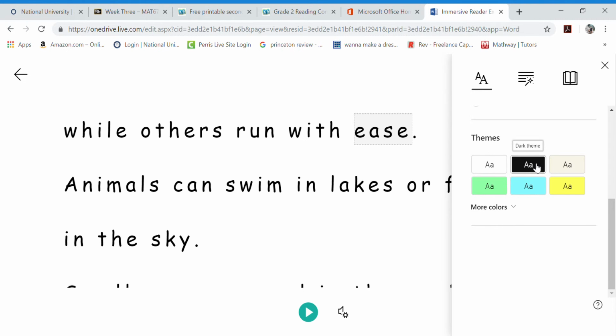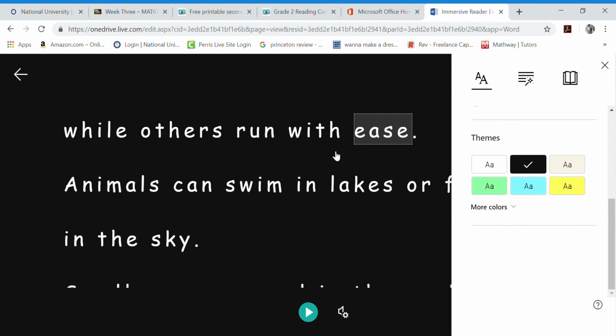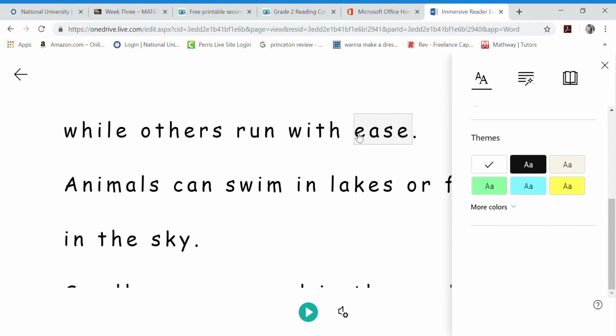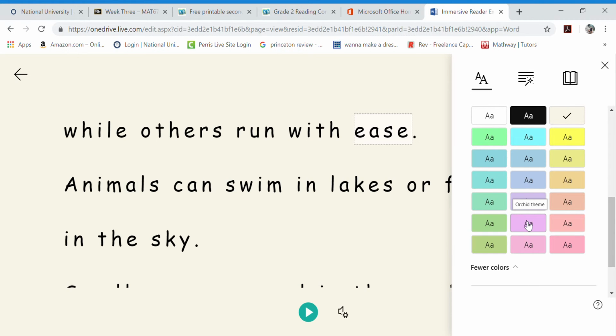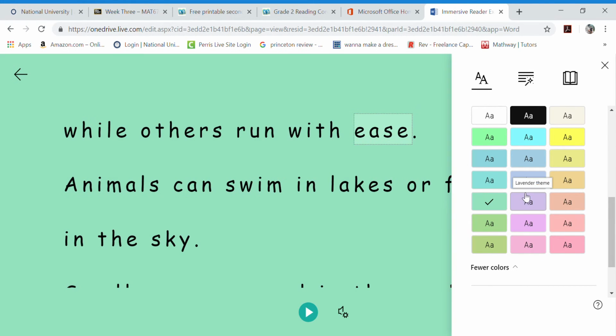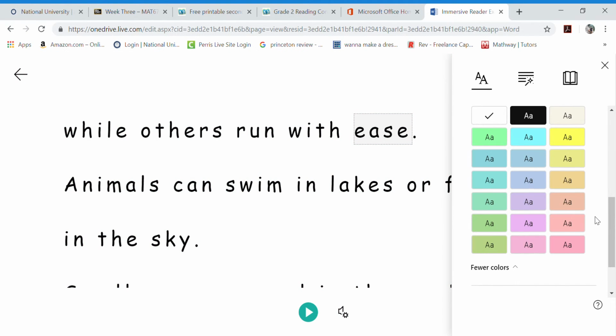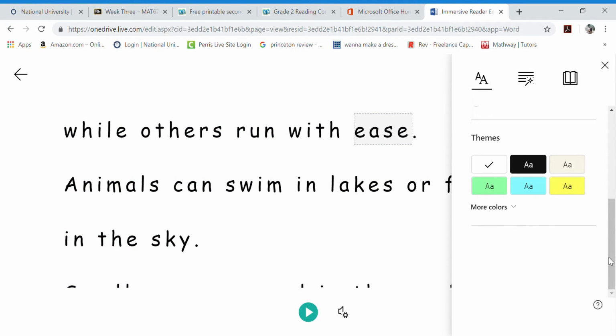But we also have a dark theme, and this is really good for students who prefer that contrast of black with the white letters on top. Sometimes this bright white is overwhelming for students who have sensitivity issues. We also have the sepia theme, and we have a few of these soft color themes too, so students can choose the theme that they would like to read. Kind of makes it a little bit more engaging. I'm going to put it back on the light theme and choose the fewer colors.